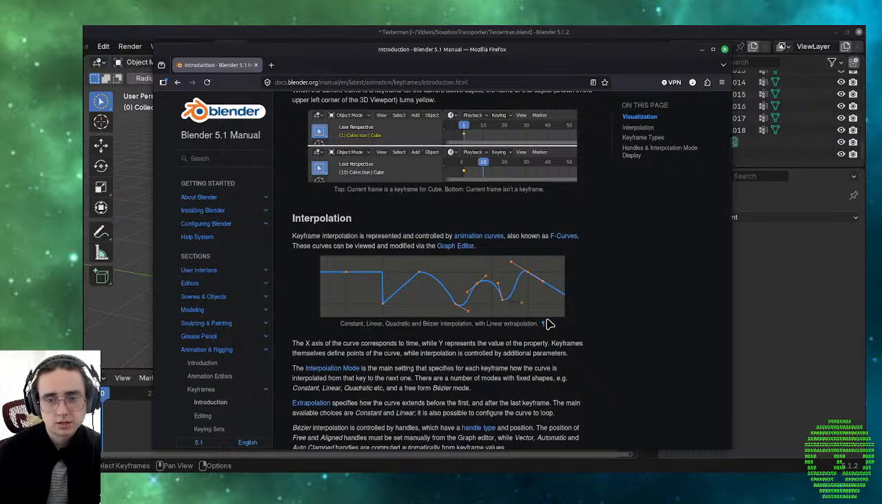Constant, linear, quadratic, Bezier interpolation with linear extrapolation, I think.